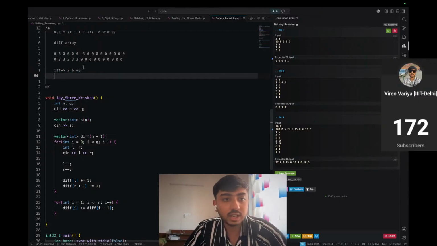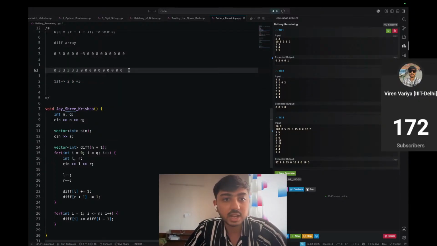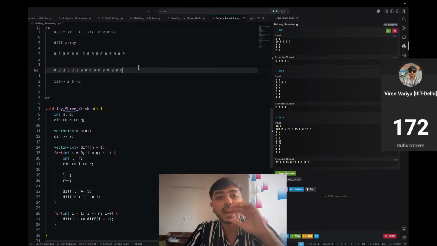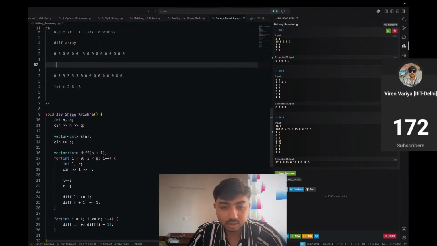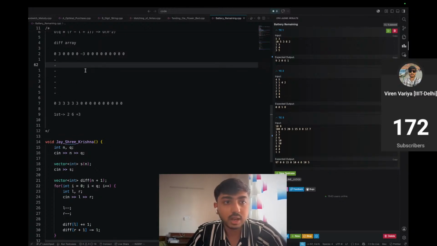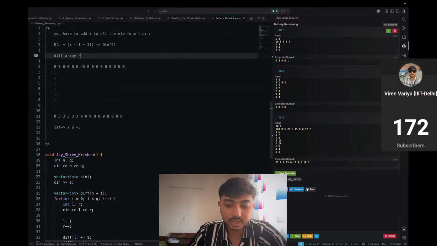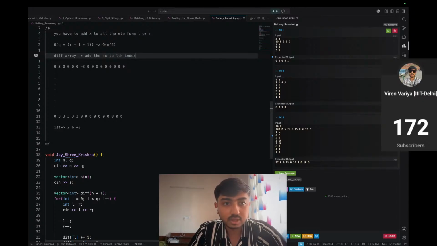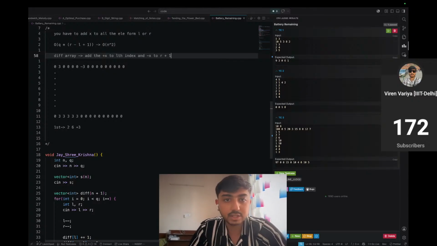This is just one query. If there are N queries, the last step is to calculate the prefix sum of the difference array. It gives you the final state for all the intermediate queries. For each query, you add plus X to the Lth index and minus X to the R plus 1 index. So this is the concept of difference array.